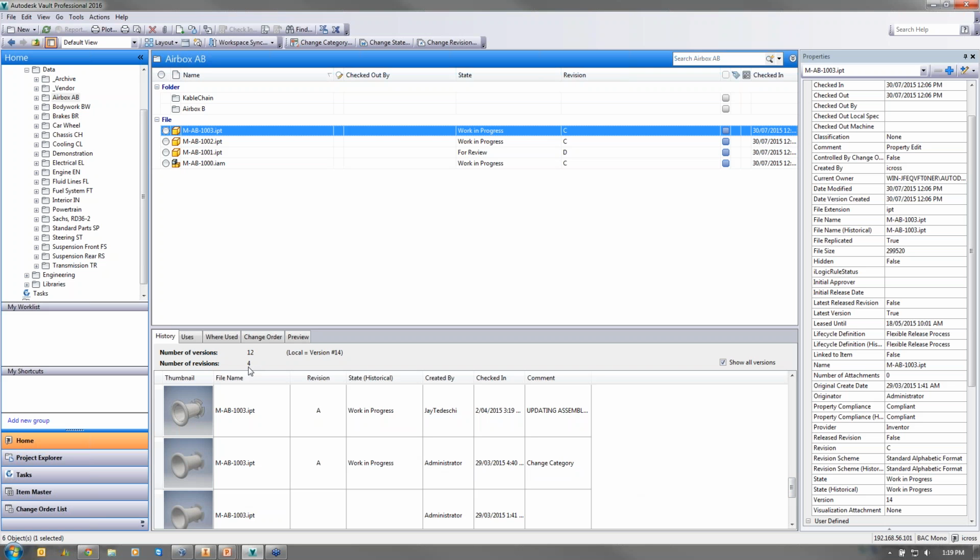It went from work in progress to review. It got rejected. It went back to work in progress. It then went to approved. Major changes, so it goes from revision A to revision B to revision C, and so on and so forth. So as the file came up, I eventually got to revision C, and I can see everything that happened.